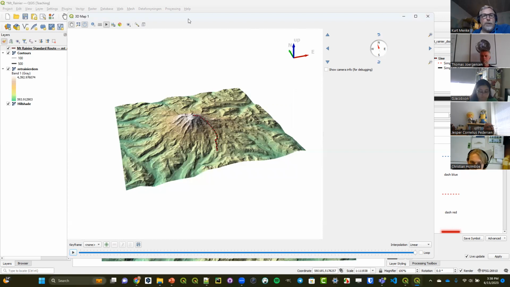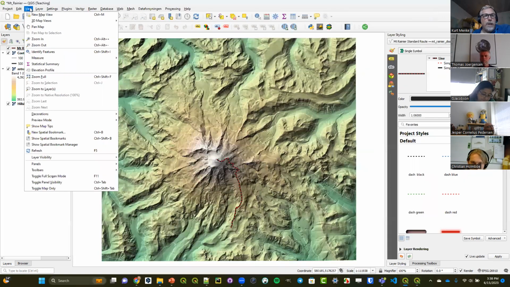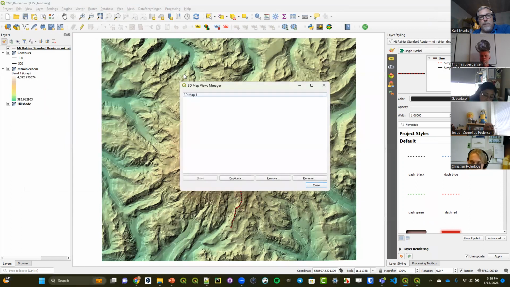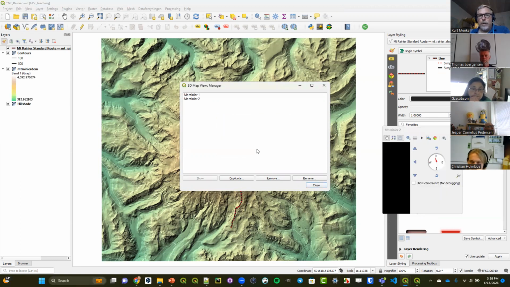So there's that 3D view manager. If I go back to the view menu, you can see I have one 3D map, and I can choose manage 3D map views. So I could select this and rename it Mount Rainier 1, and I can choose that and duplicate it so that I have 2 views now in my project. So here's the second one.